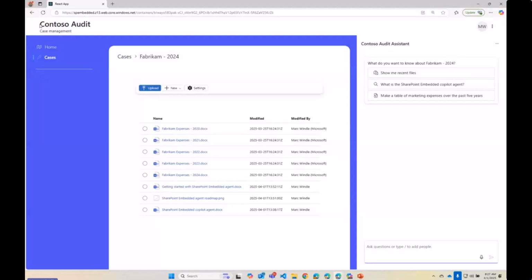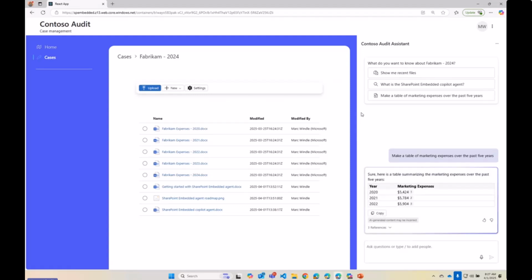So right here, I'm in the Contoso Audit web application. I'm looking at a particular case. Here we're doing the audit for Fabrikam over 2024. And you can see I've got some documents in here. So I've got Fabrikam's expenses for the past several years. And so I can look at these zero query prompts. I can say make a table of marketing expenses over the past 5 years and issue that query into my custom agent in here. And it's going to reason over that over a couple seconds. And hopefully it should come back with that table.